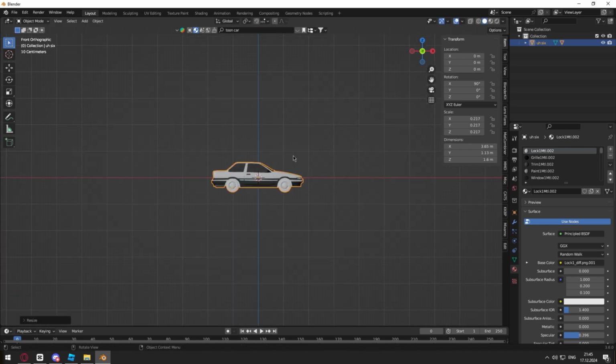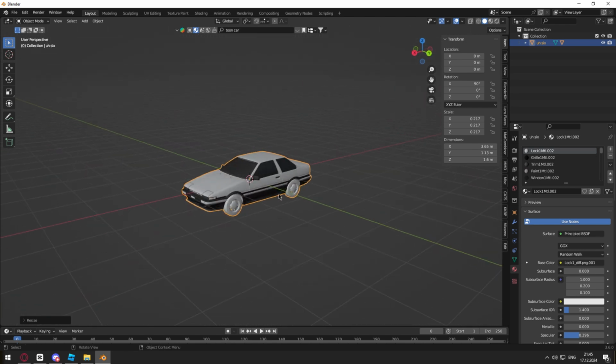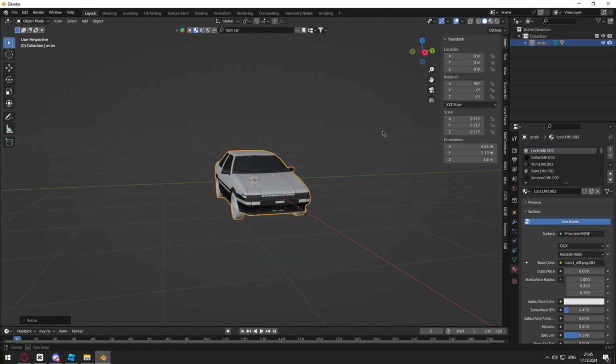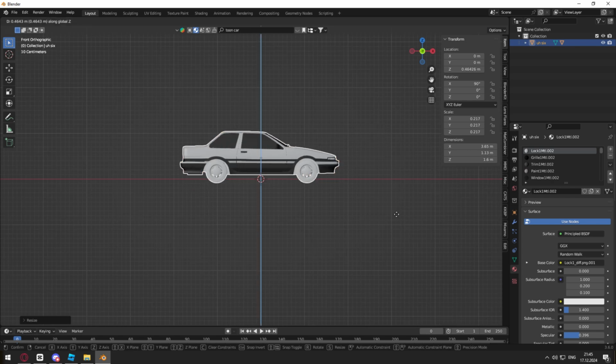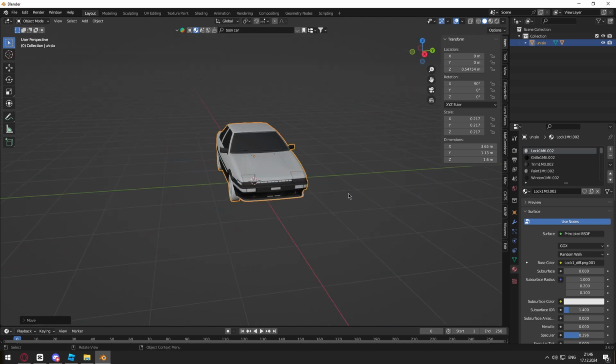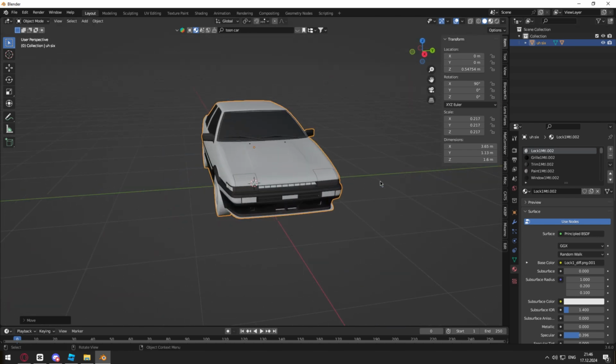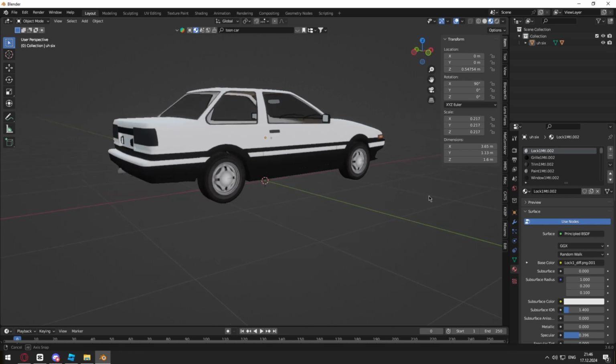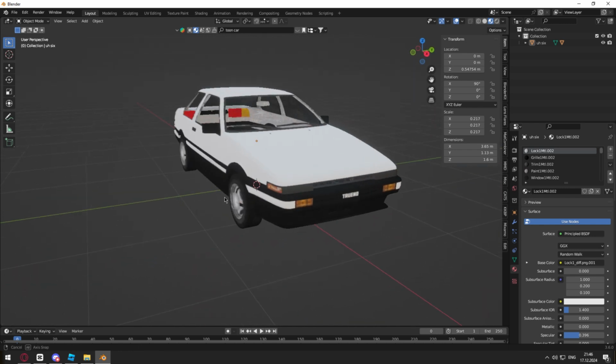You should size it down to like 4 blocks. On Blender you can see those cubes. Make it like 4 cubes and drag it up so that the car is on the red line. Now I'll go to material preview mode so that we can start making the car look good enough.